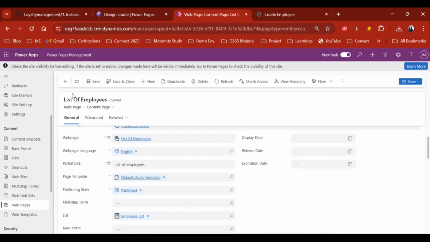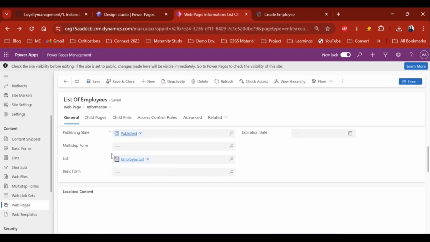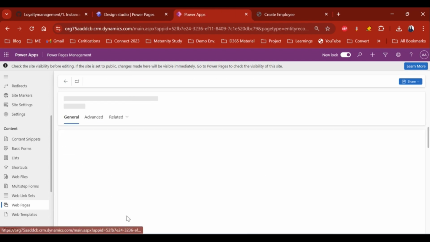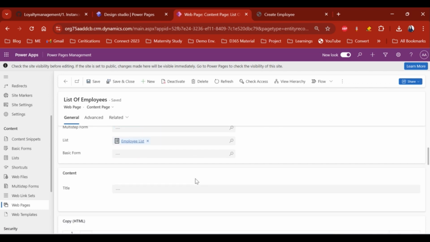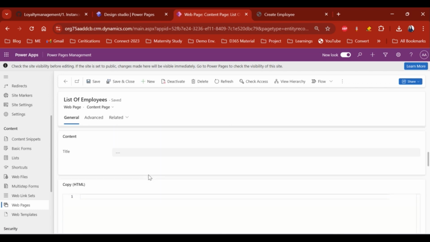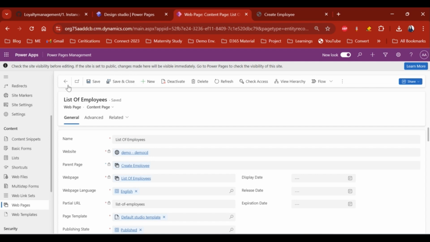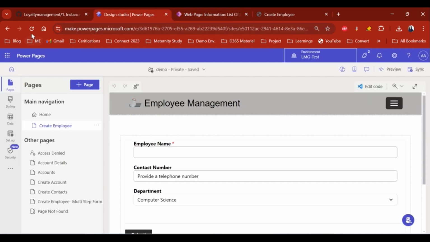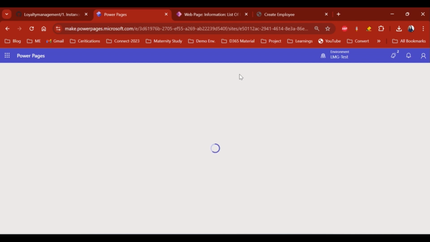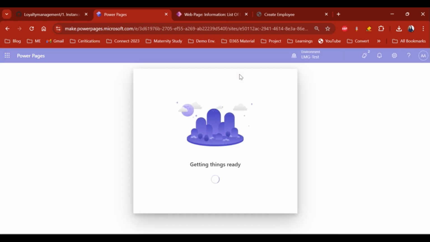Now our web page is ready, my list is set up. Now let's see what else is remaining. If I go to my localized content again, this is fine. Now I think we are good. Now let's try to add this web page on our menu. First let's see what is happening in my studio. If I go to my studio and try to refresh my page, I am under my test environment.